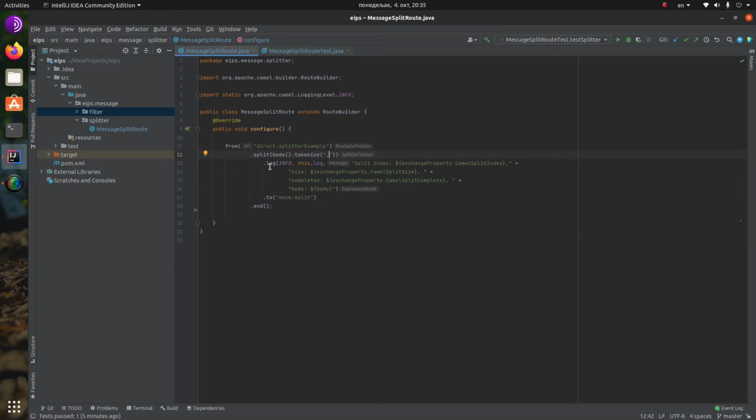We're gonna log a couple of things. The three or four of these things could be found in the exchange property with the names camel split index, camel split size, and camel split complete. These are not mandatory to log, but I just wanted to show what Camel can log from the split.